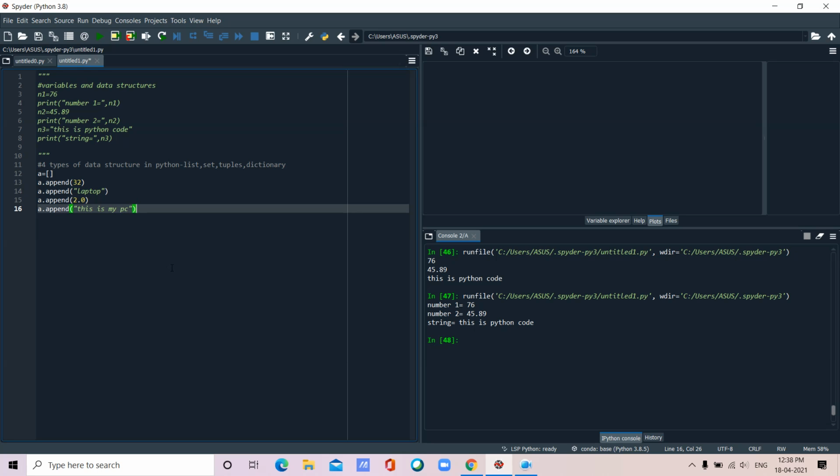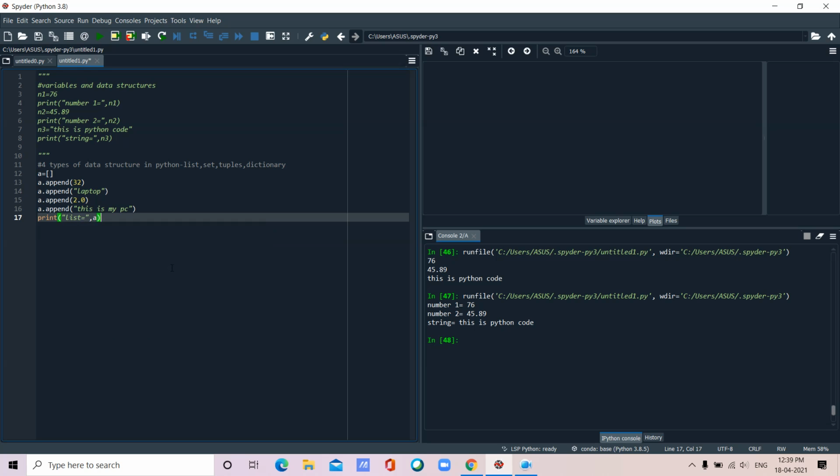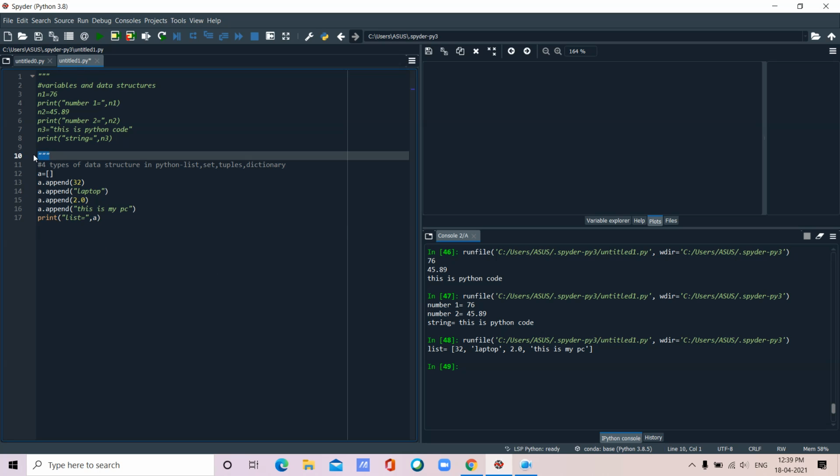Okay, so how would we print it? We need to write print, list is equals to, comma a. That's it. So you run it. See, list is equals to 32, laptop, 2.0, and this is my PC. Okay. So these are the four types of data structures which we have in Python, and this was the first one which we looked into right now.